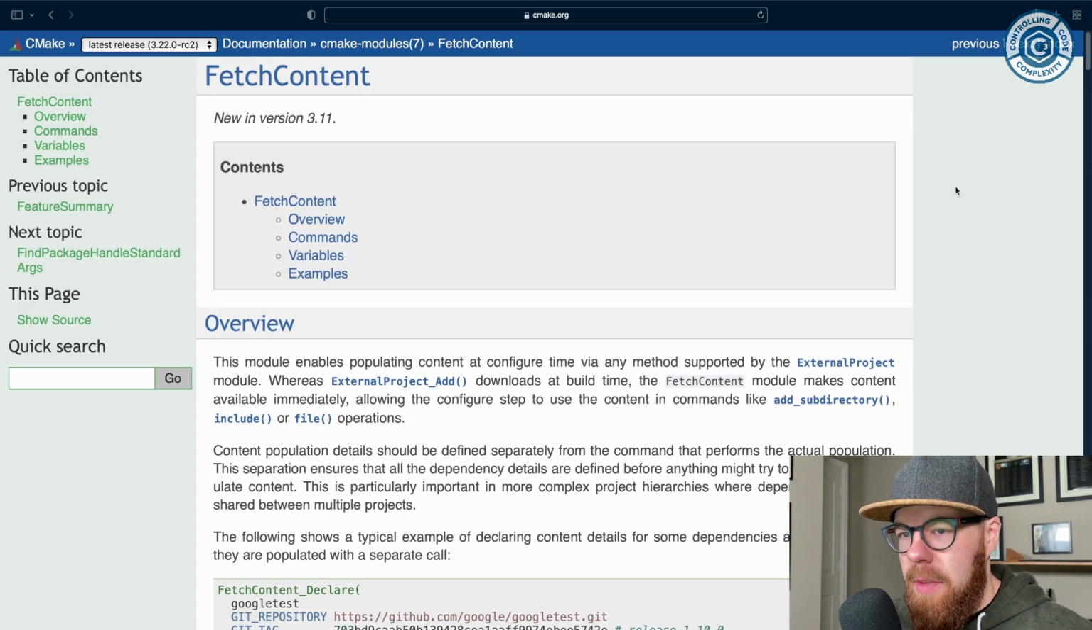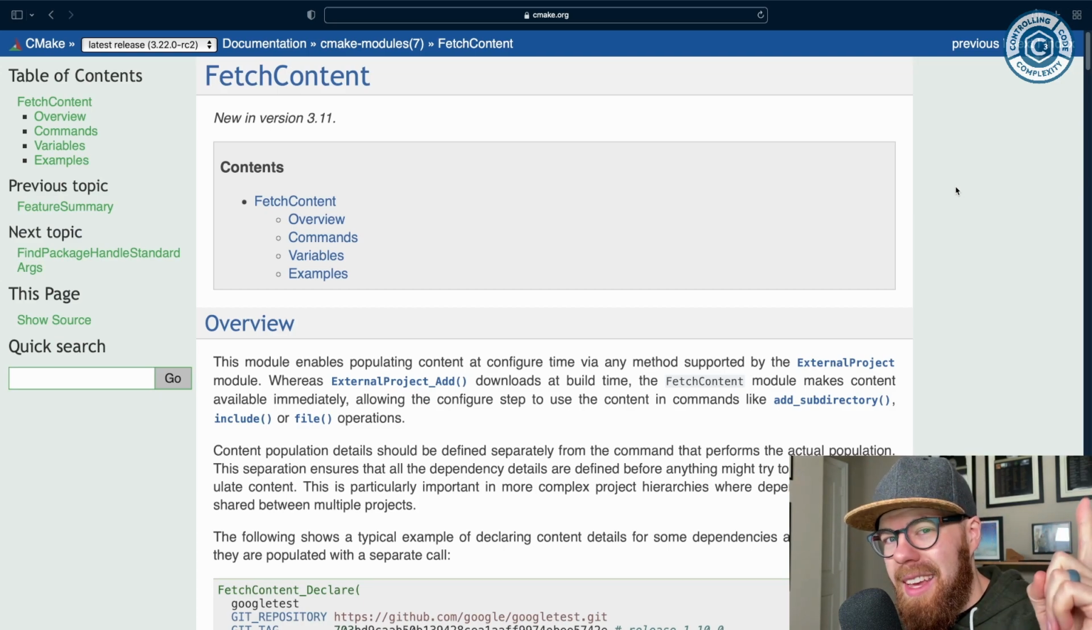So if you've seen any of my videos before, you know I love to point people to CMake's documentation because it's very comprehensive and can fill in details that I miss because I'm not a perfect expert in everything. I can just point you to where the experts are. So with FetchContent, we're going to compare FetchContent with ExternalProject. If you haven't seen my video on CMake Superbuilds, you may want to check that out here.